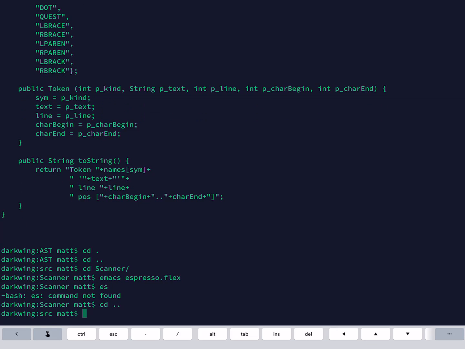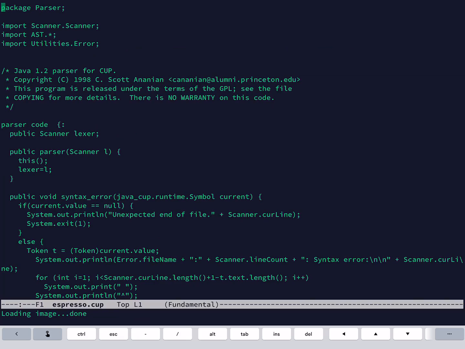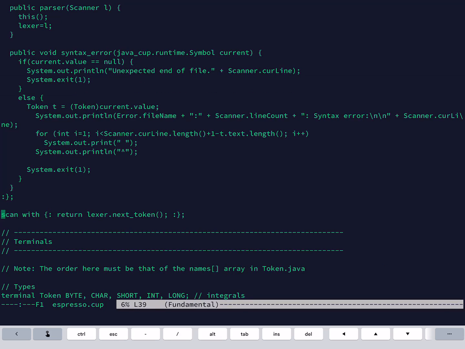And it's in the scanner directory. If I go to the parser directory, we'll see that there's a file called espresso.cup. And if I open that one up, you'll see that it kind of looks a little bit like the layout of the scanner file. There's a whole bunch of gunk at the top that says, make a package called parser, import these things, and then here's some special code. Who knows what it does? When you want to scan, in other words, when you want to get the next token, then call this next_token on a variable called lexer. So that just gets the next token.